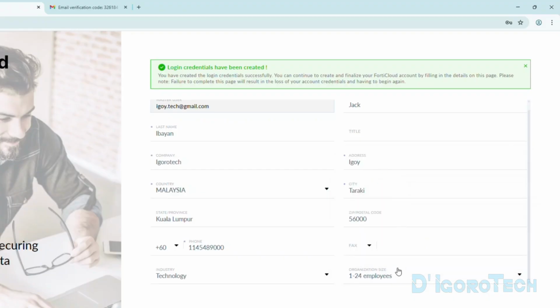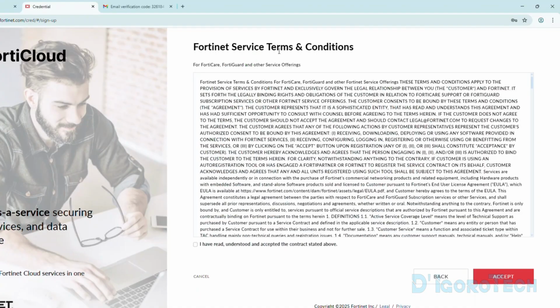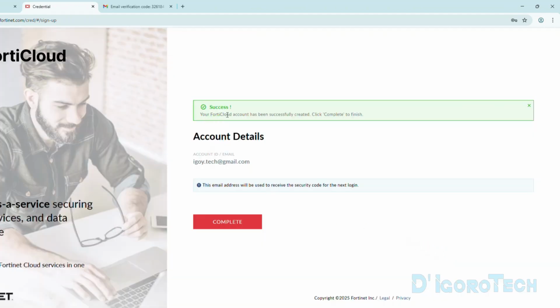No need to enter your correct details if you don't want to, but make sure to fill up the necessary details. You can read the Fortinet service terms and conditions, then you must tick the box to agree. Accept to proceed. Success. Your FortiCloud account has been successfully created. This email address will be used to receive the security code for the next login. Two-factor authentication has been automatically enabled, and by default it's using the email address. So every time you log in, after you enter your username and password, you need to check your email for the verification code. Click Complete to finish.